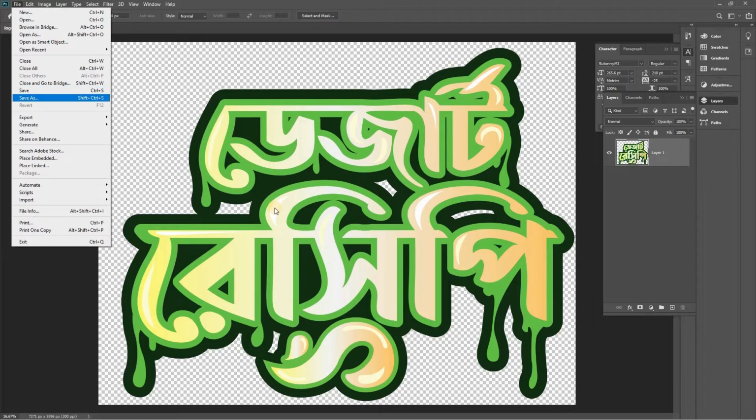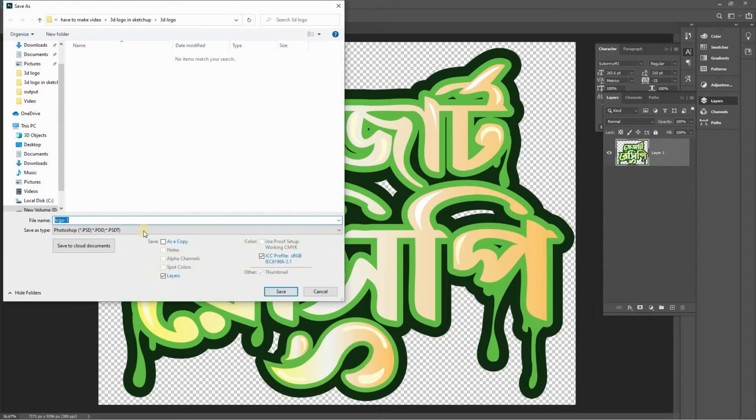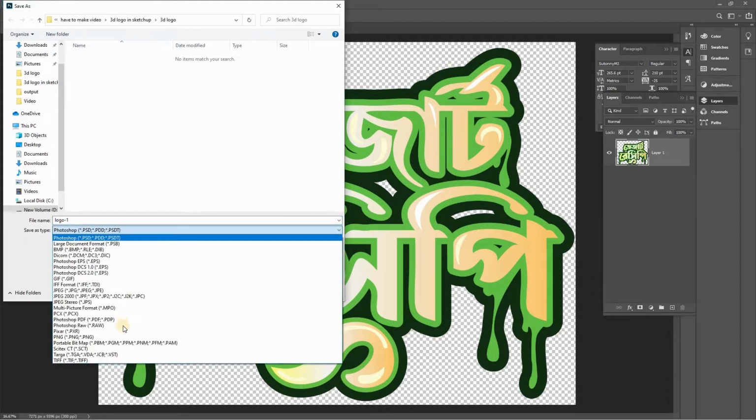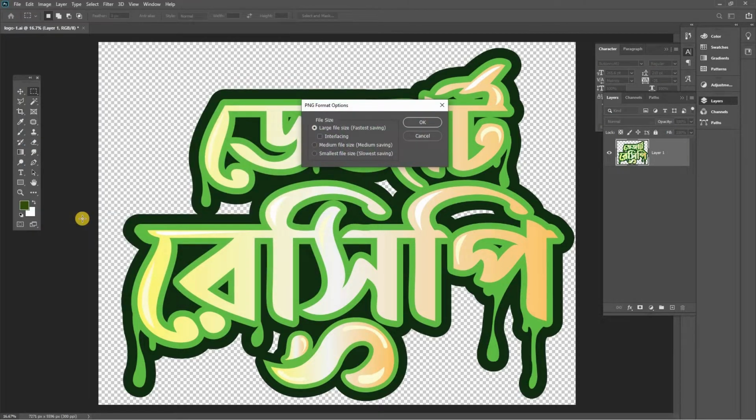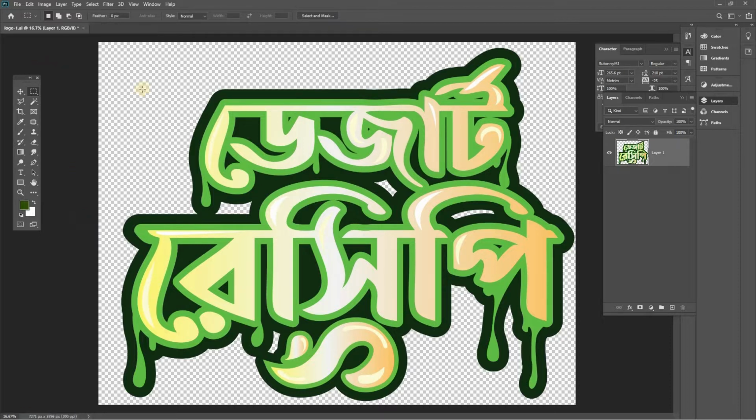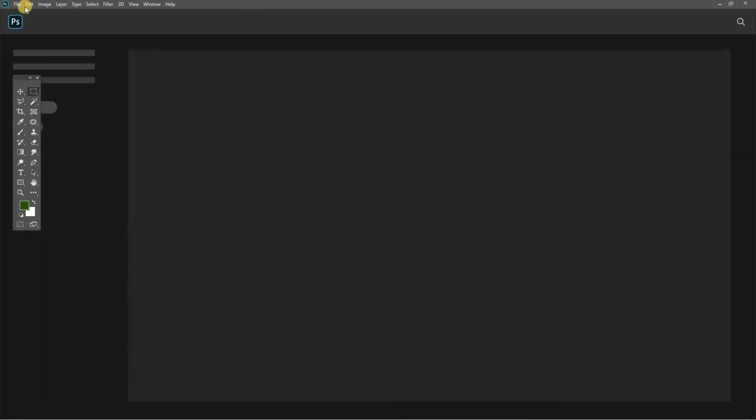Save as PNG. I will give my file name logo PNG. You can give any name you want. Close without saving. Open the file again.